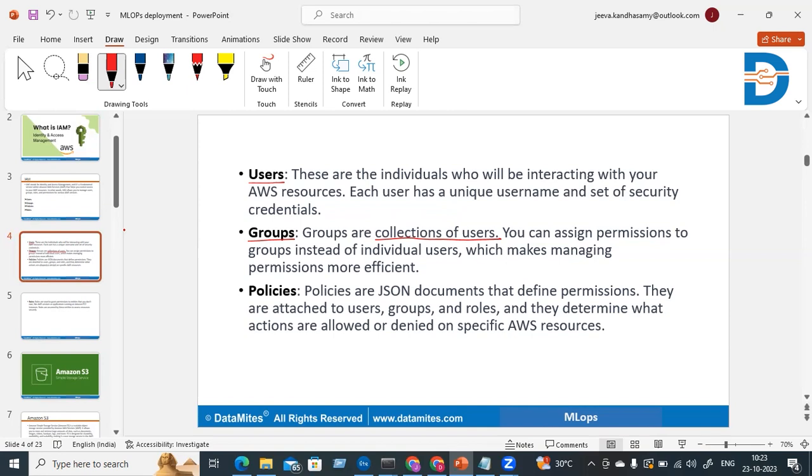Groups are the collection of users. If you want to give access to a collection of users, you can use groups. You can put everyone in a single group, and after that, you can give access or permissions to the group of people instead of individual users. That is what groups are, which makes managing permissions more efficient, because it's very easy to give permissions to a group of people.